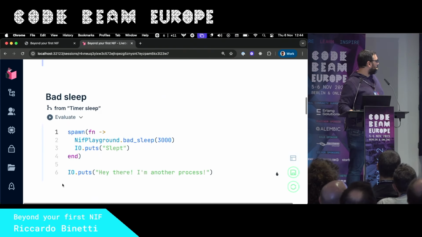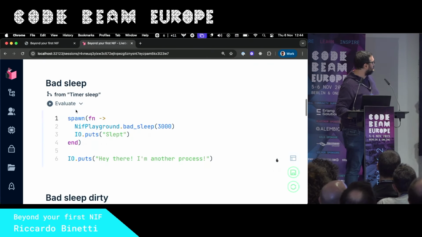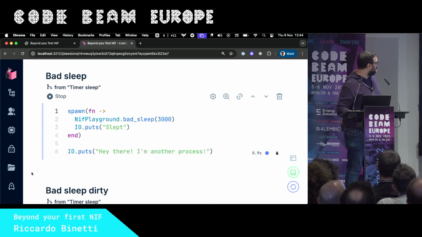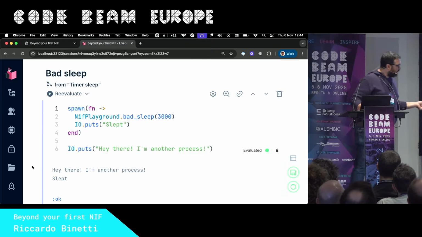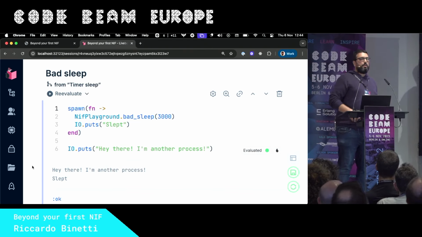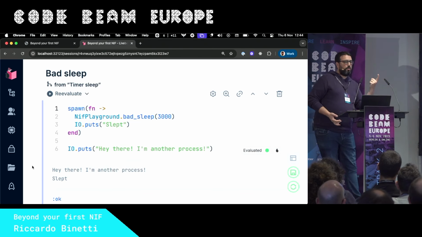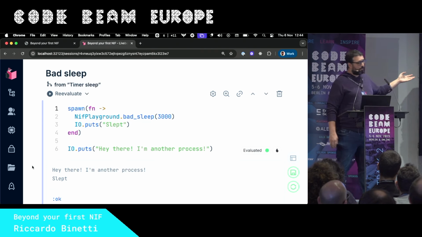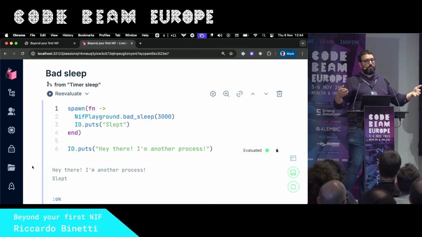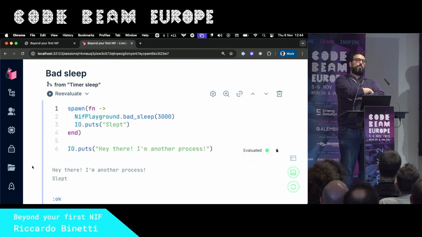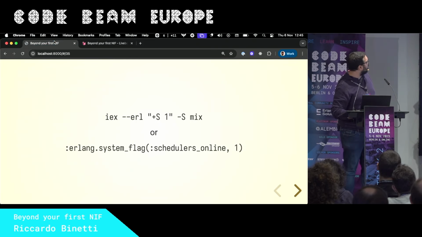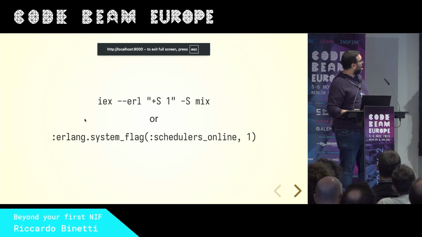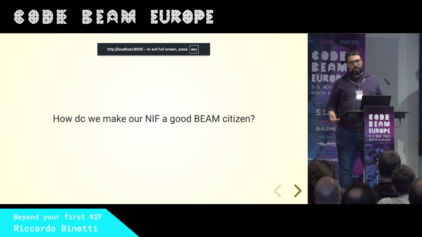Now, let's see what happens if we use our bad sleep. Both got printed after 3 seconds. Because what happens is that we just had one scheduler, and the NIF process was hogging it. It was just staying there and sleeping with its arms crossed, and the other process couldn't get executed. So the question here is, how do we make our NIF a good citizen?